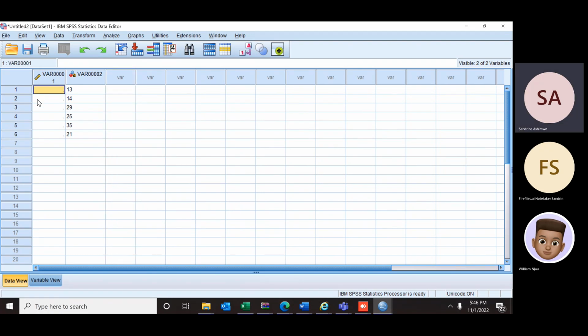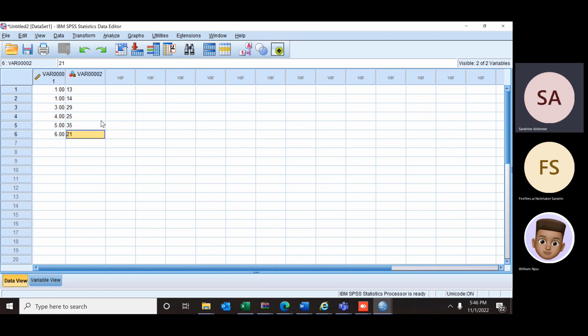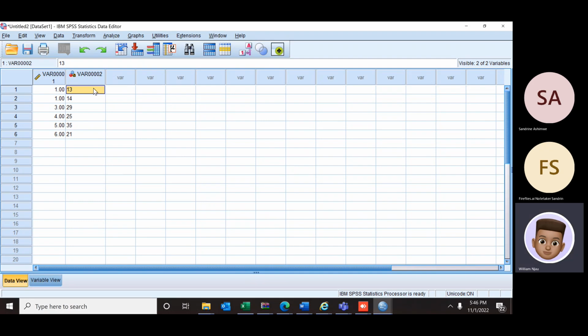So you see the first column here. Just write 1, 2, 3 going down. So for example, you have data like that. Okay.